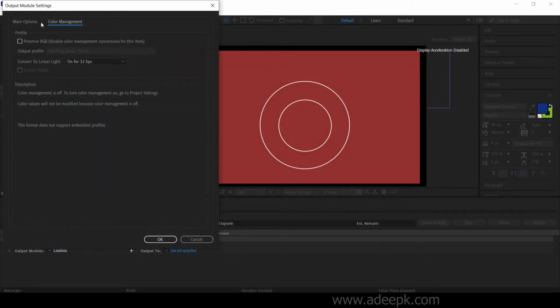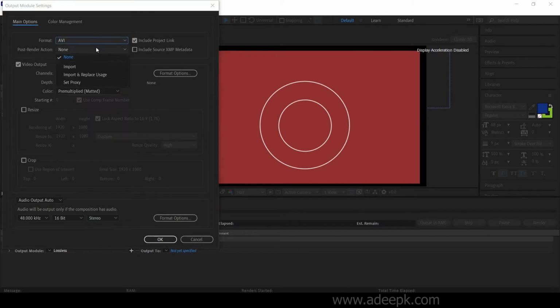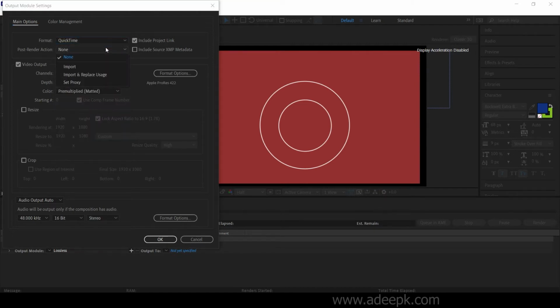You can go to this output module, then select the format here. So usually you can select the H.264 format. So you can select the QuickTime or the MOV format. Now click on OK.